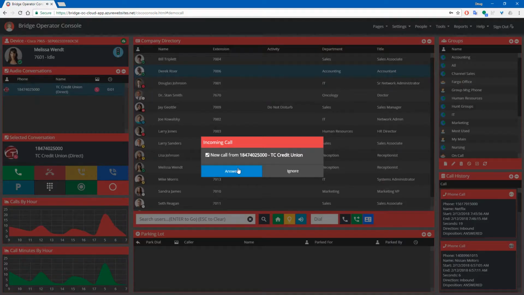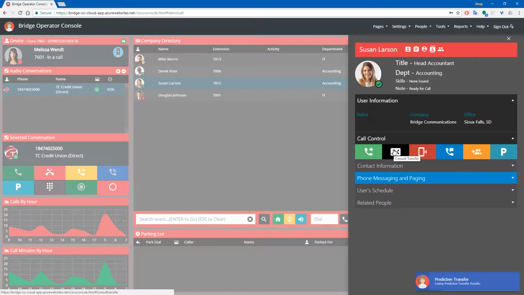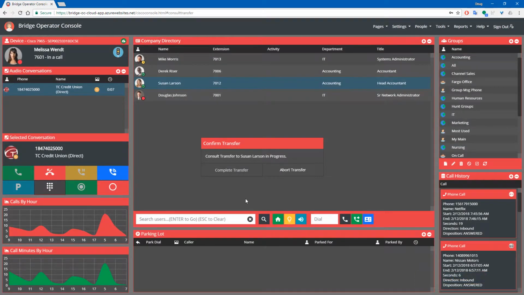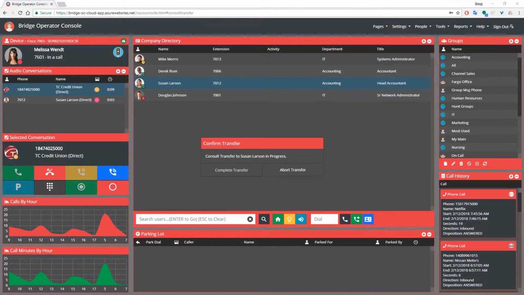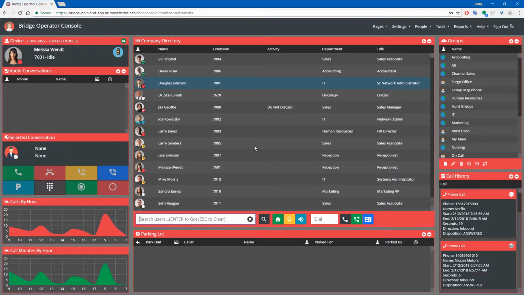So if we take a call, again, we want to send it to Susan Larson, we can just do the consult transfer. So it's going to make the second call to Susan. Once she answers and we're talking to her, we can decide if that call is going to go through or if we need to pull back and do something with it. In this case, we'll just send it through. So we click it, just like that, she's on that call. Super fast, super easy.